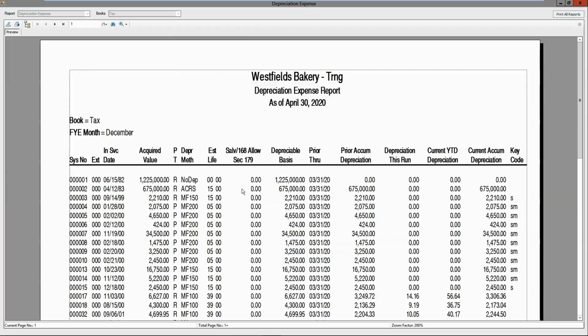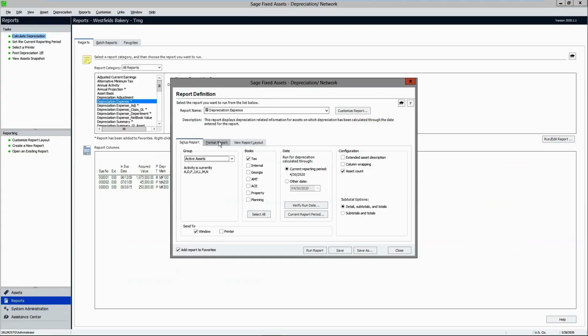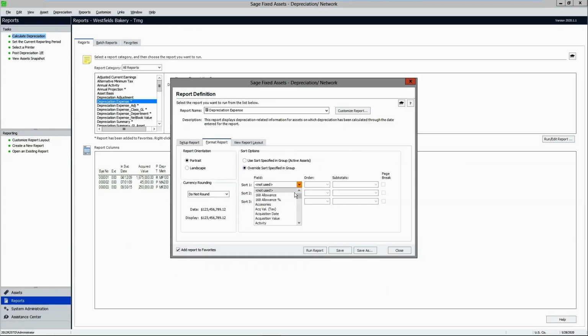In the standard reports, you can change the sort order of the report and save that as a custom report. You can do this up to 3 layers deep, so you can sort and subtotal by location, asset class, GL asset account, or anything you choose.